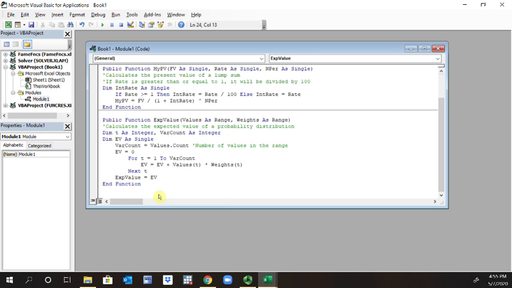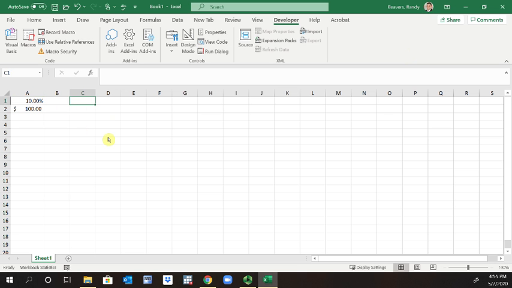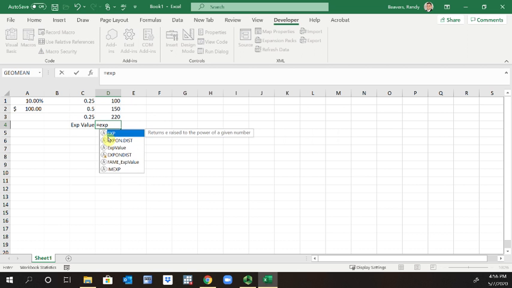All right, so let's test the function. So I'll start this in C1. We have 0.25, 0.5, and 0.25. Our values are 100, 150, 220. So now we'll calculate the expected value, which should be 155. So equal exp value.